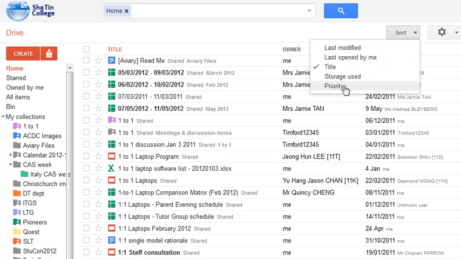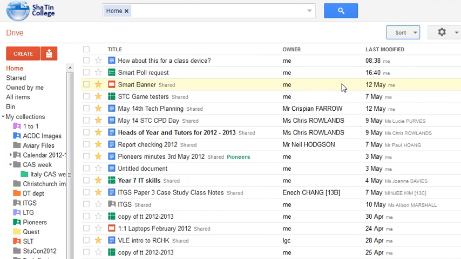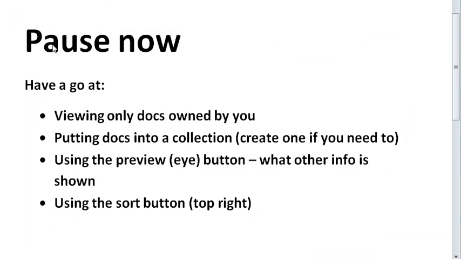And interestingly, there's this last one here called priority. This is where Google tries to be a bit clever, and it figures out which documents are likely to be important to you. So it does this by looking at how often you've referred to them, how often you've opened them, or how quickly you were to open them once they were shared with you. So it tries to use its smarts, and this is quite handy. Chances are the document that you've been working on will be listed near the top here. So pause this video now and have a go at these four bullet points.